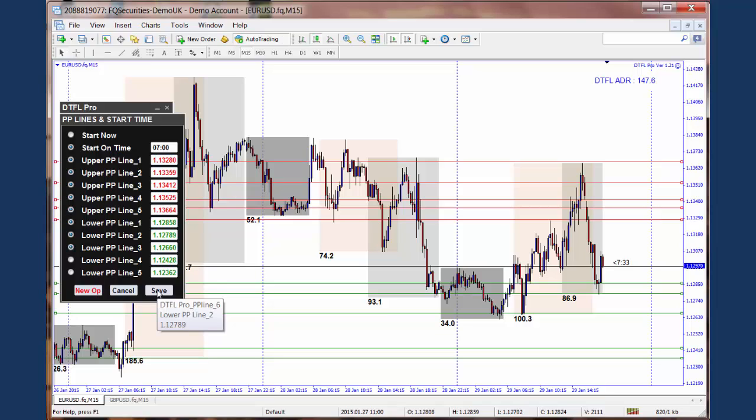So I've saved them. They're not active at the moment. All they are is temporary PP lines, shall we call them. They're there so that I can use them. Nothing will happen. If I left it open like this and price went through them, there'd be no stop run or anything like this, because these lines aren't active at the moment. All they are is saved.